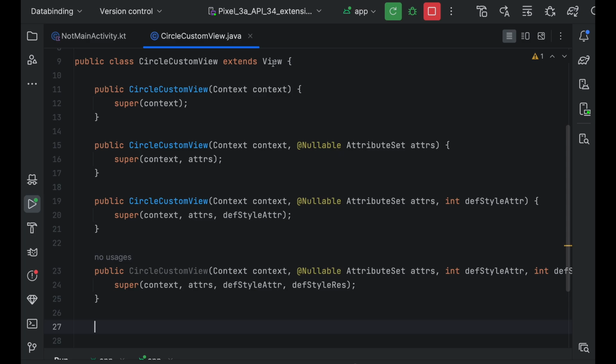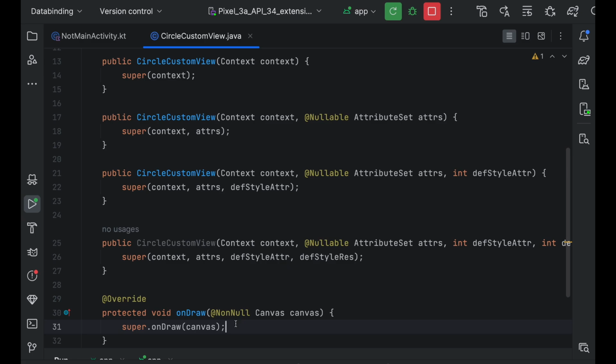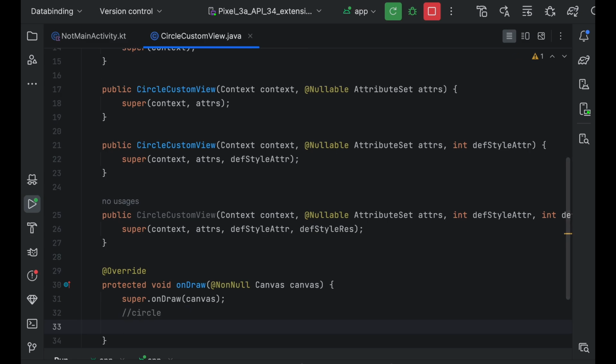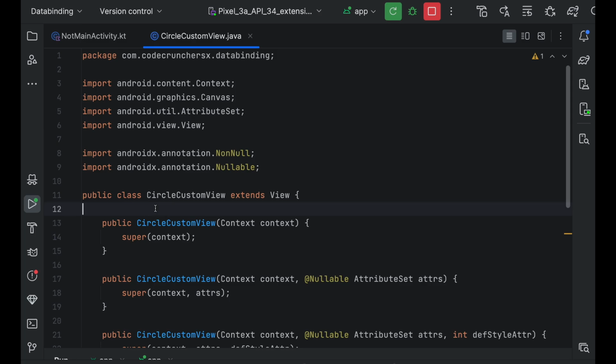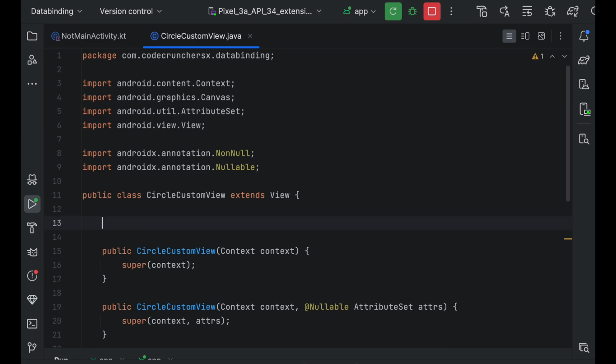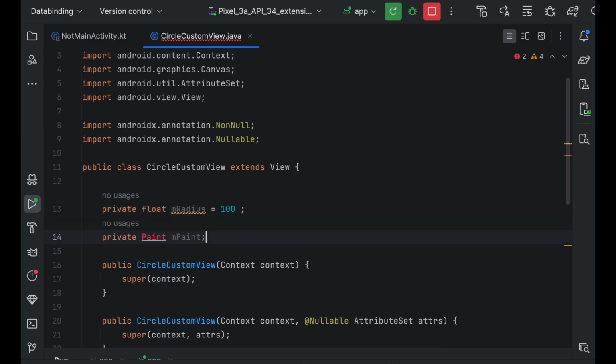Since this is a view, we have an override method called onDraw in which we can draw something or give a background image. So in this we are going to create our circle. For creating the circle we need two things: one is the radius and the other is the paint. So we will quickly create the instances of those. I'm giving the radius as 100, and a paint instance.